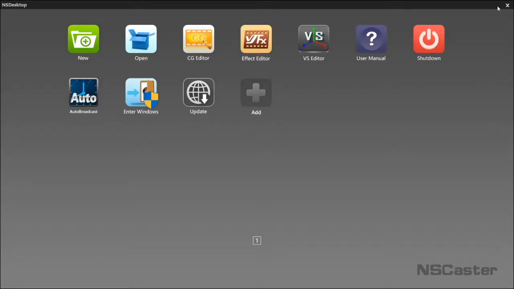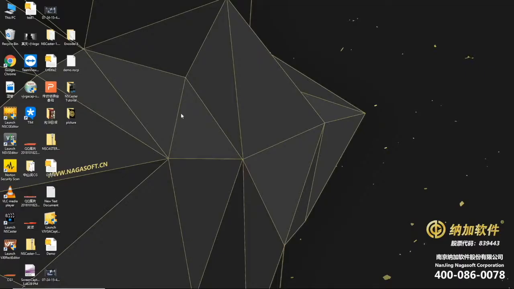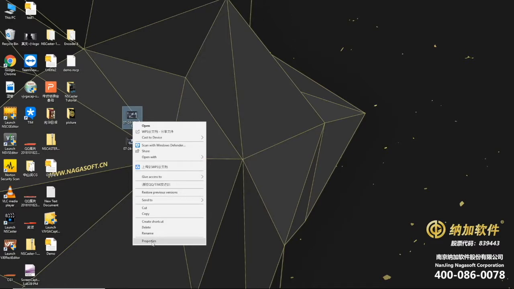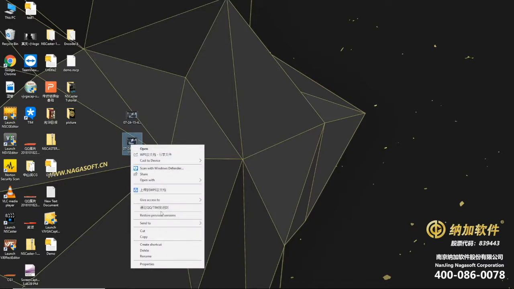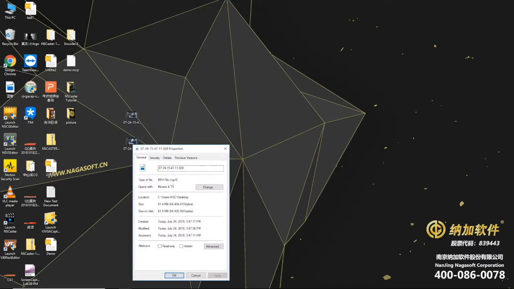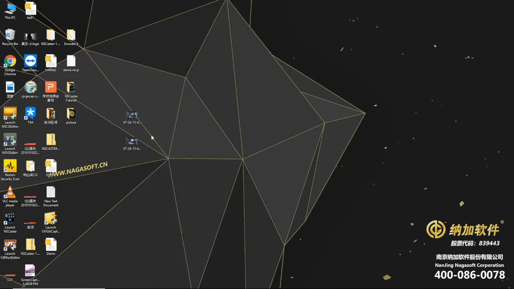Let's go to the directory we saved just now to check. So as you can see, we have two recorded files. One is AVI and another one is MP4 format. Both files are named in the default format, date and time.